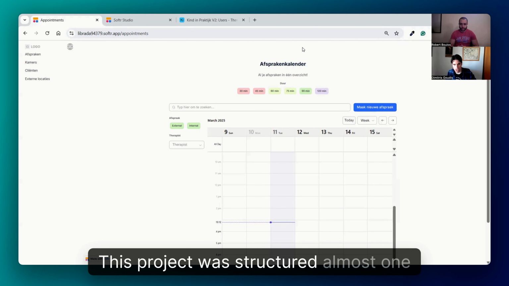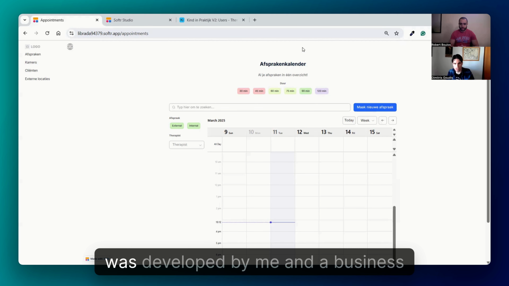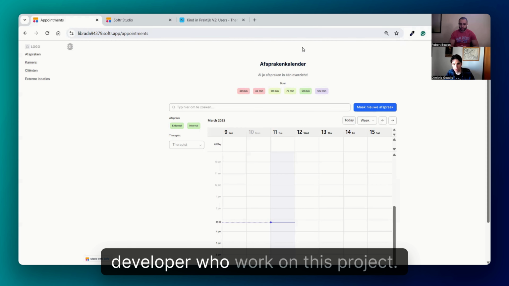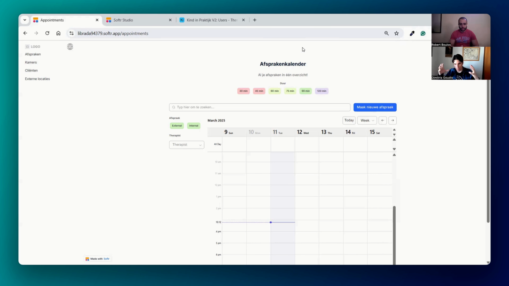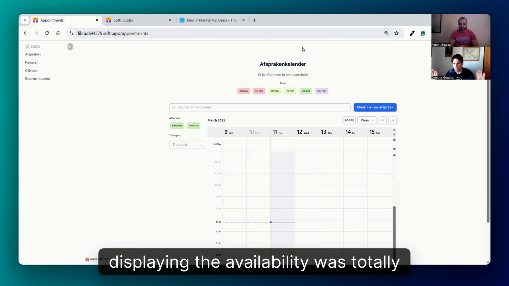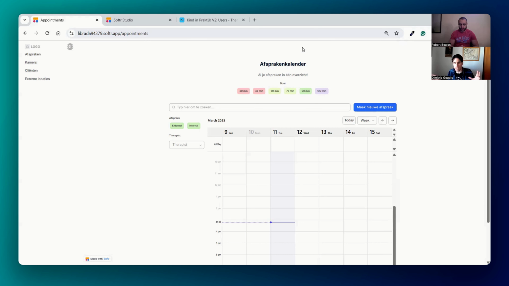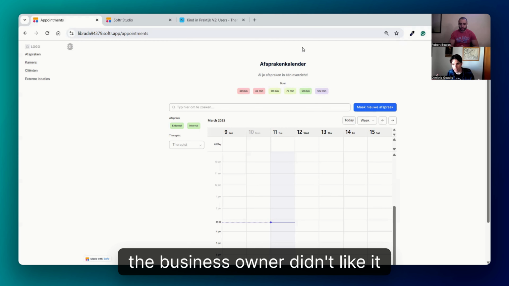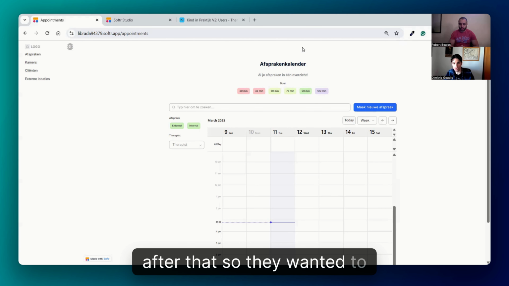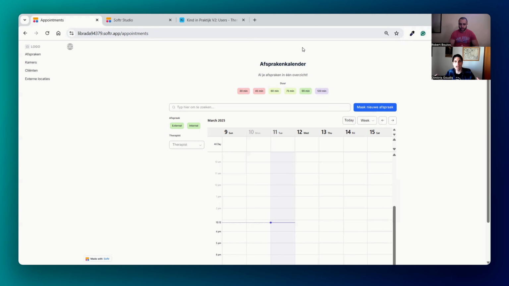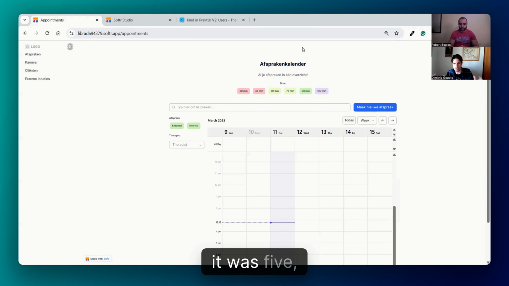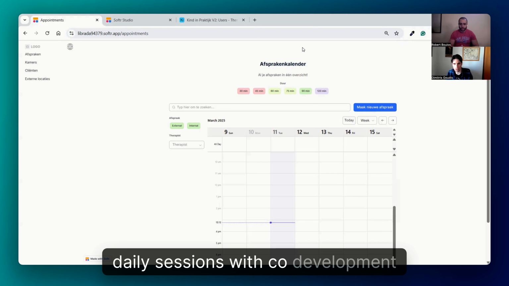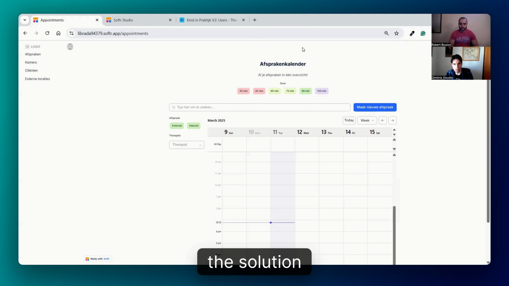This project was structured almost 1 year ago. It was developed by me and a business developer who worked on this project. The initial approach for displaying the availability was totally different, so the business owner didn't like it after that. They wanted to reconstruct it as soon as possible. So what we built right here took us 5 working days, not full time. It was 5 daily sessions with my co-developer building the solution.